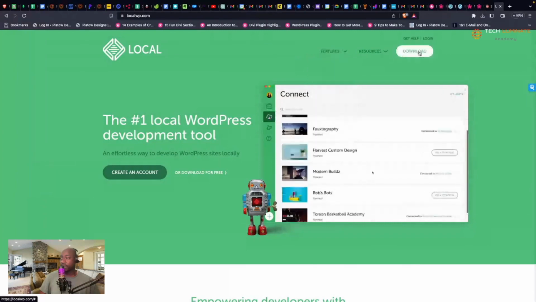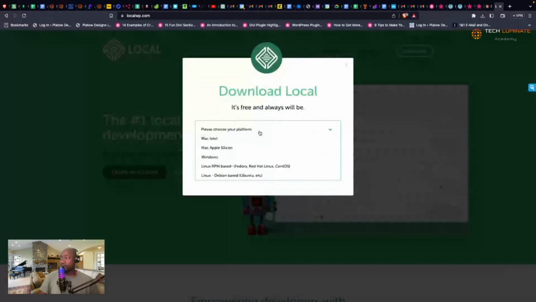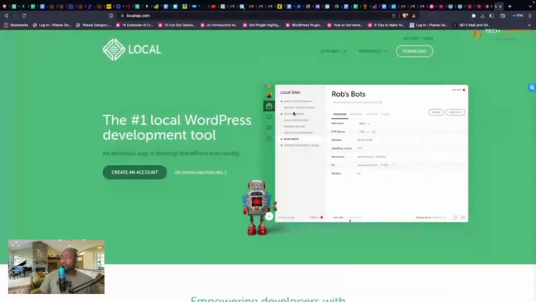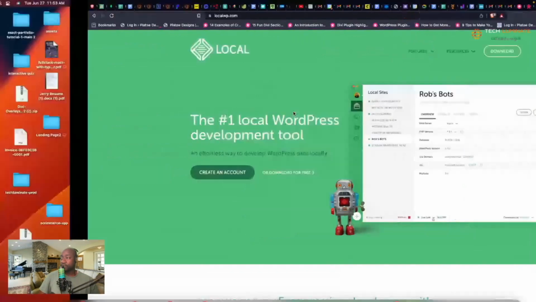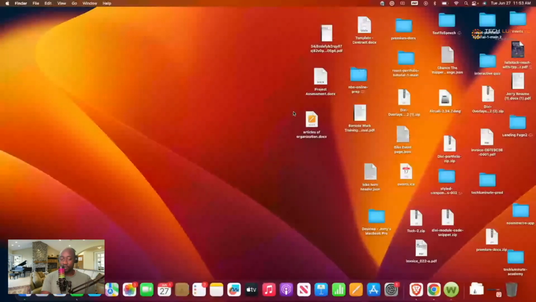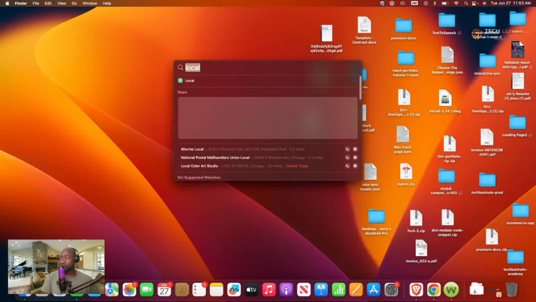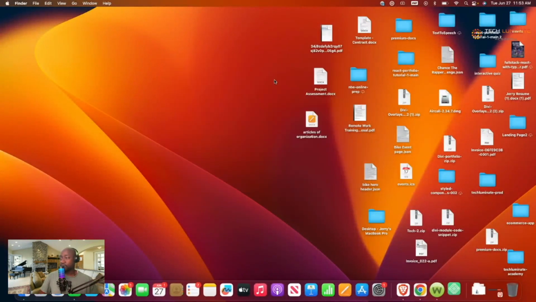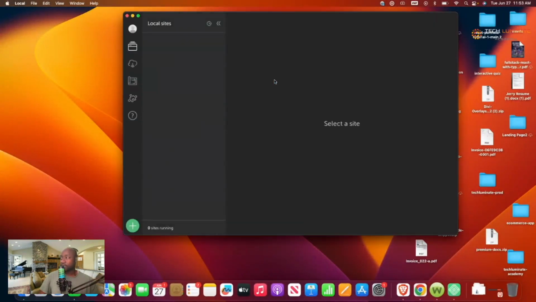So if you haven't already downloaded this, please download this tool. Click the download button right here. If you're on a Mac, Intel, Silicon, choose that. If you're on Windows, choose that. Linux, and so on and so forth. I've downloaded this already. So what I'm going to do is just open Local up. And it's running now.